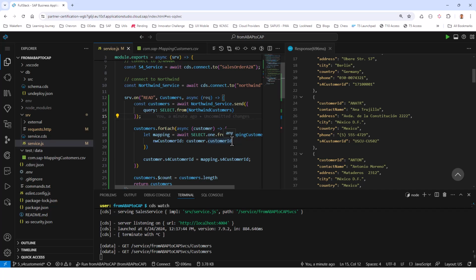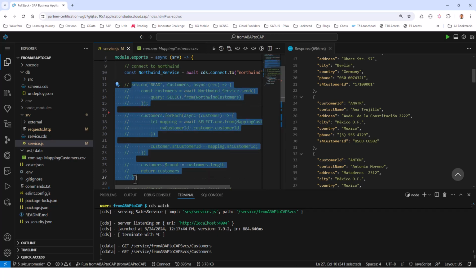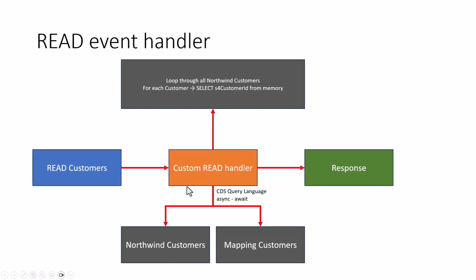So we could do it in a slightly better way. I'm going to comment this code out, and I'm going to go back to my slide deck. And the way I can do it better is using this approach.